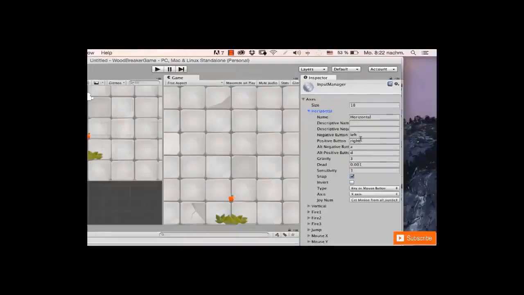What is a negative and a positive button? A negative button is something that when pressed is going to give you a negative value, and the positive button when pressed is going to give you a positive value. So this is what defines an axis, okay? So you can use this horizontal axis, or maybe you can define your own.